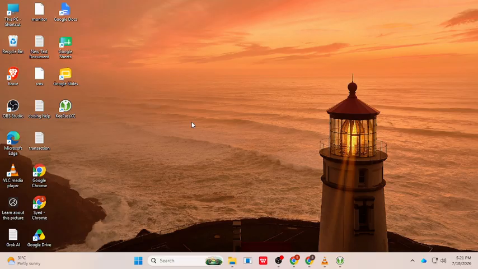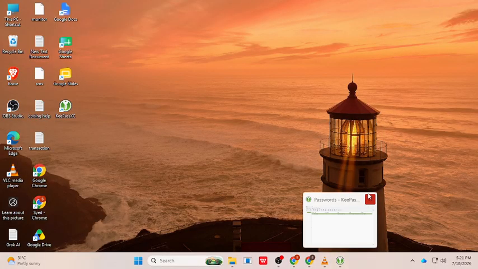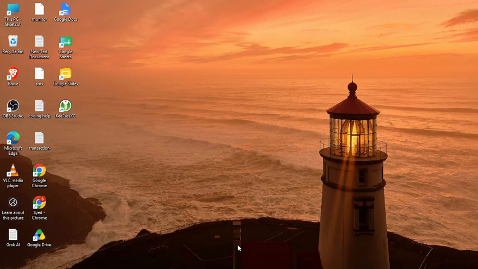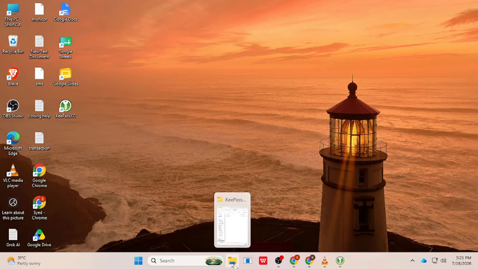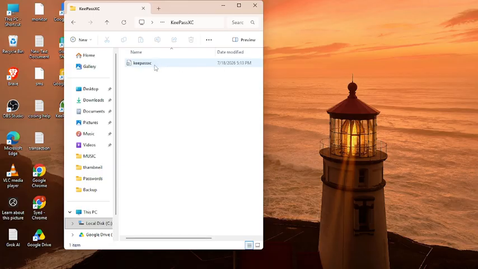Let's get started. First, save any changes to your password database, then close KeePassXC completely. If the application is still running in the background, close it from the system tray or end the process using Task Manager before continuing. Next, open File Explorer and navigate to the KeePassXC configuration folder.